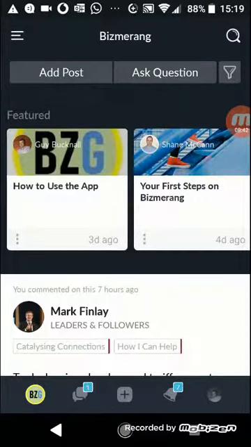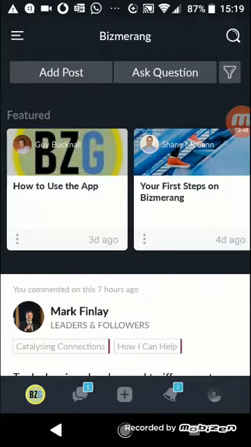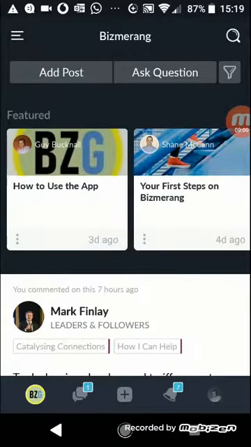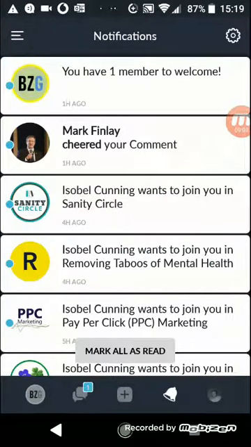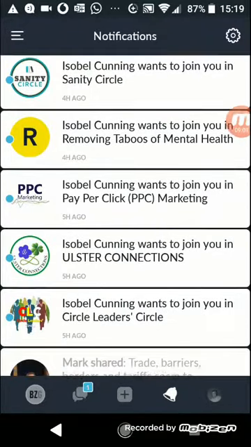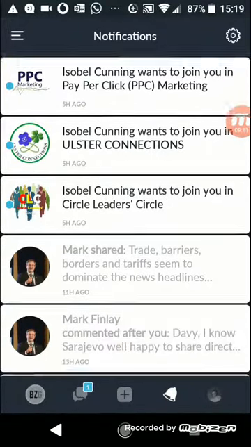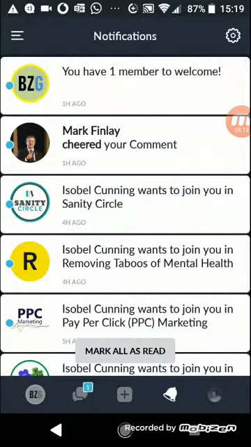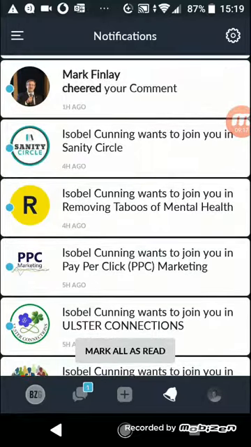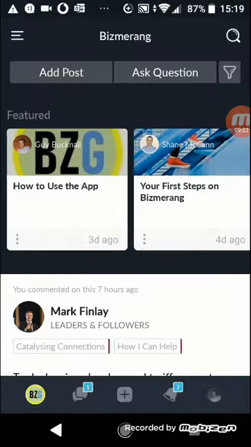The plus button next to that is just another way of adding a post, and then to the right of that we have the notifications symbol with this little bell, and you see that there is a number 7 there, and that indicates that there are 7 notifications that I have yet to clear out. Let's touch that and see what they are. I have 1 new member to welcome, somebody has cheered a comment of mine, somebody wants me to join one of their circles or a couple of their circles. Now I can clear out each one of those, or I can touch the mark all read button. I'm going to deal with those later, so let me just go back to my home screen.